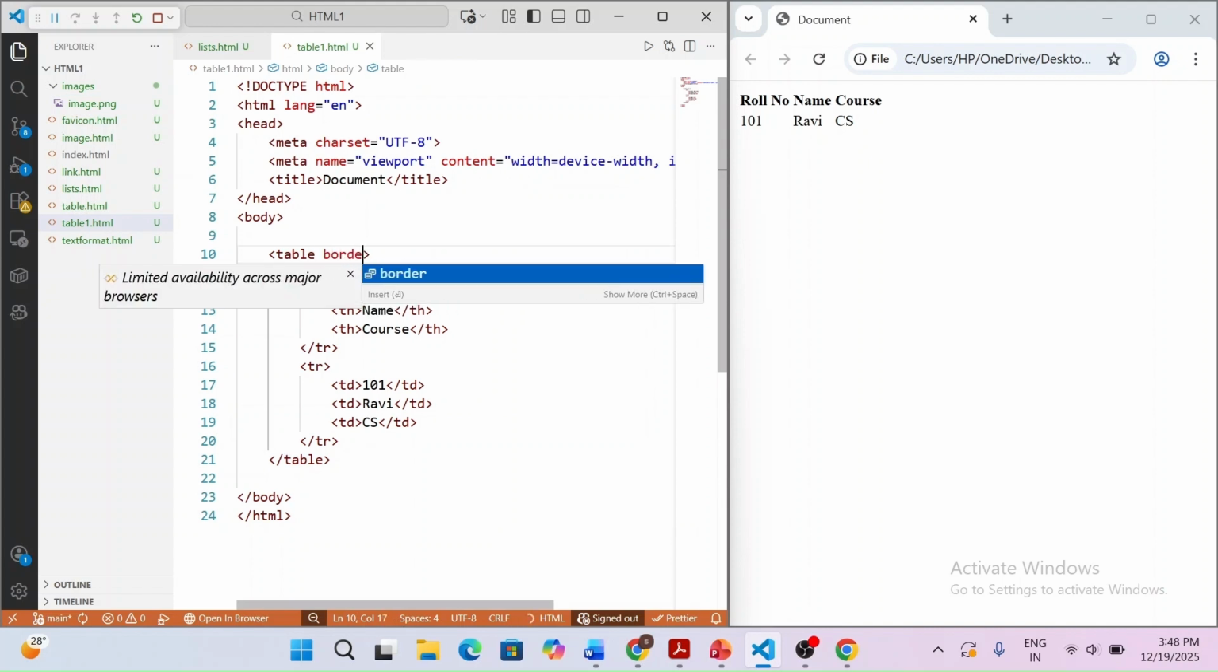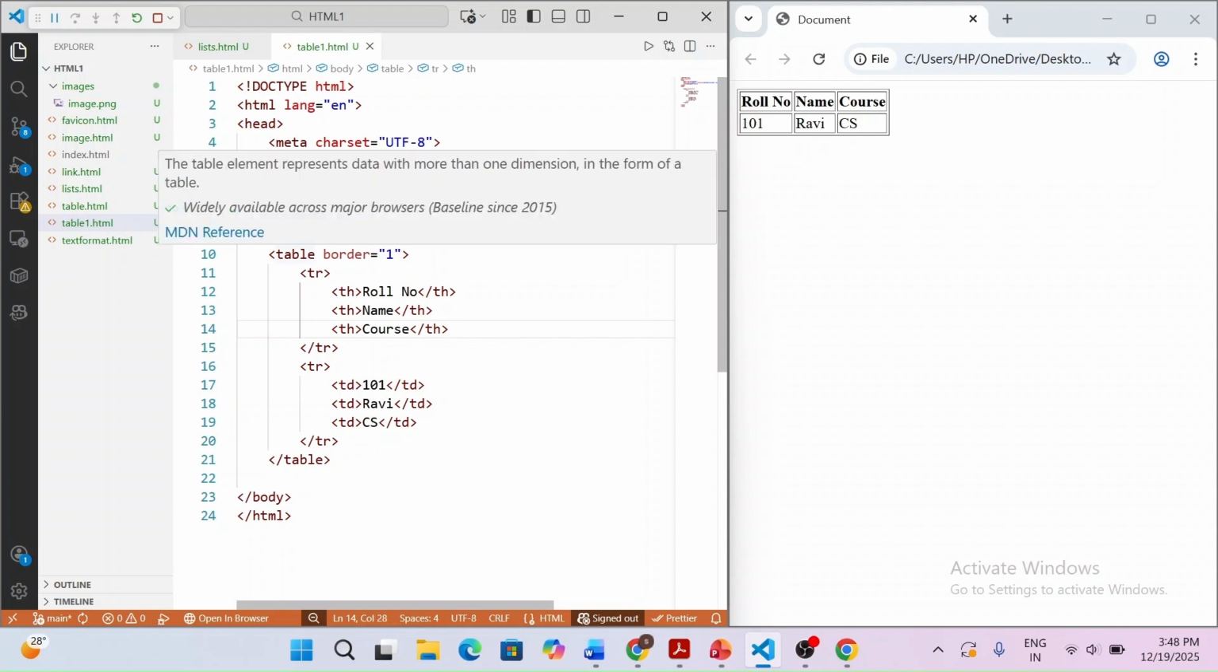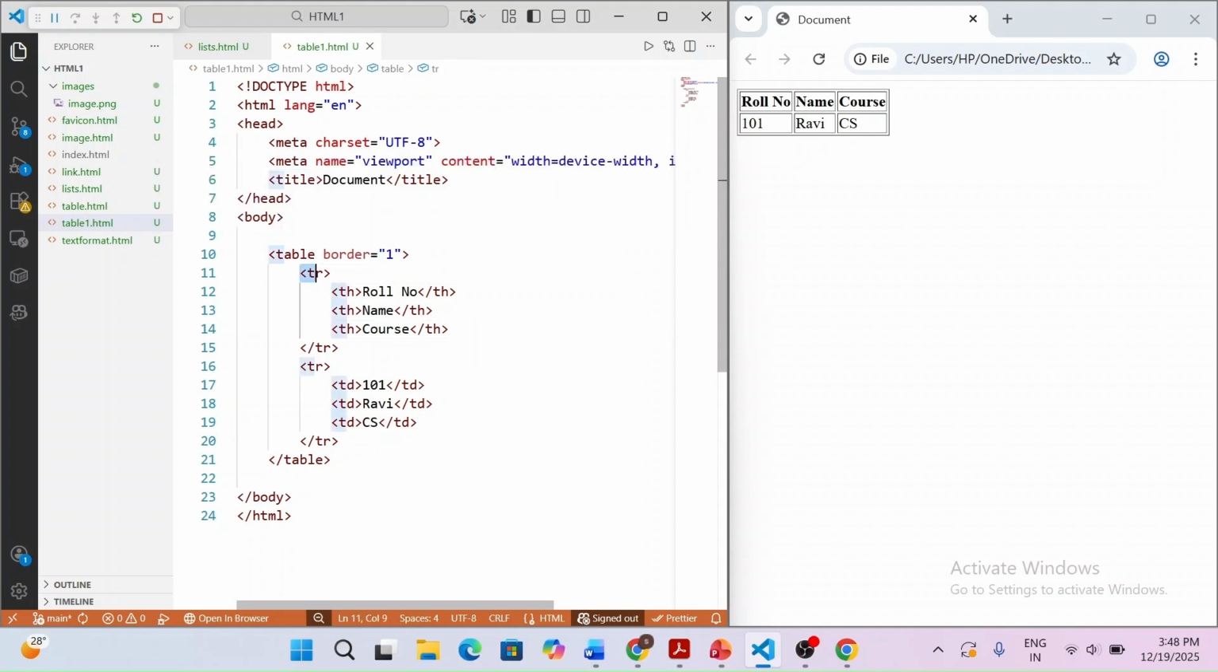I'll give border equal to 1. That is the size of the border. I'm giving 1, so now the table border will come. So you have to create a simple table like this. First, the table heading. Inside the table we are going to create the first row. The first row always uses the table header, so for that reason we create the TR, inside it the TH tag. Inside TH we write each column heading name.